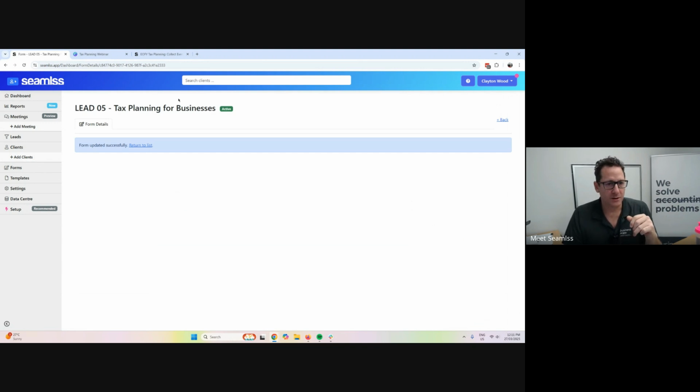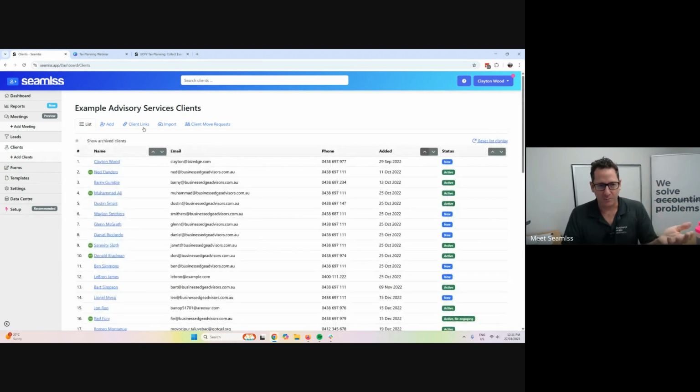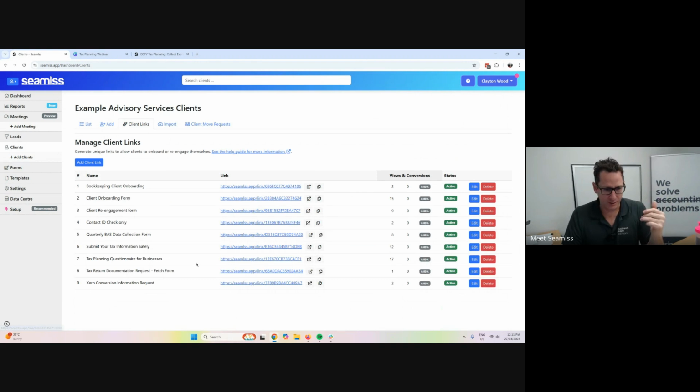Cool. So now I've got my tax planning for business. If you're promoting this to new clients, you could do this through a lead form, and I'll go through that in a second. But in this case, I'm creating this for current clients. So I've already got my tax planning for business just here. But in this one today, I'm going to delete that and start again. Just give me 1 second. Tax planning. Yeah. Cool. So I'm going to delete that.